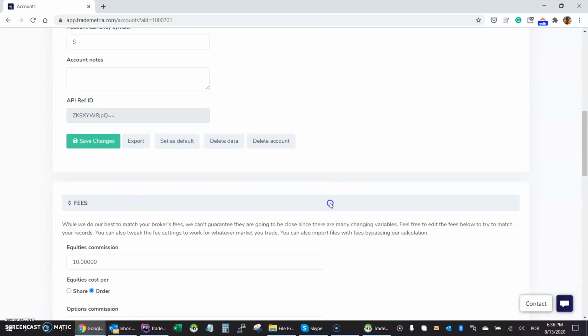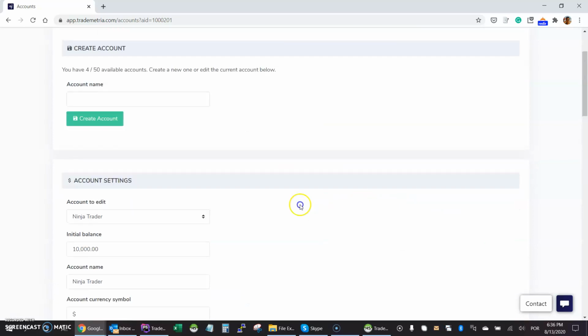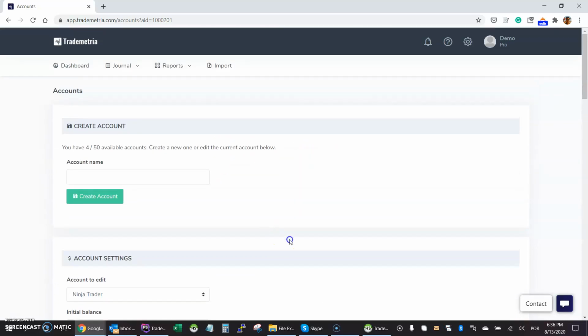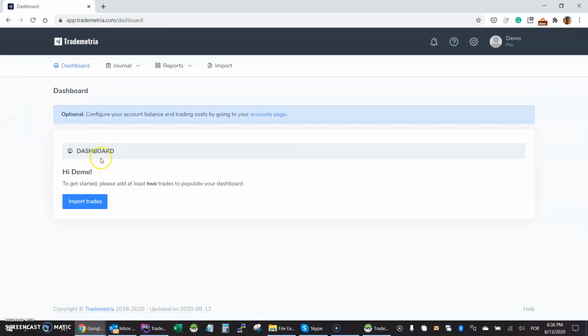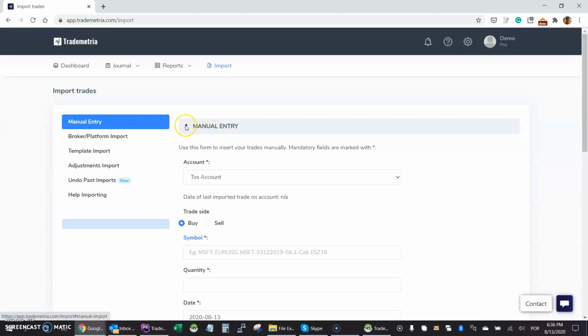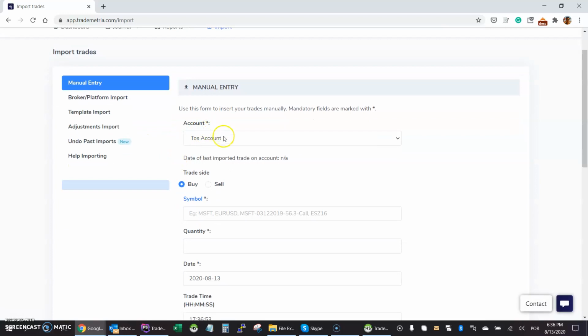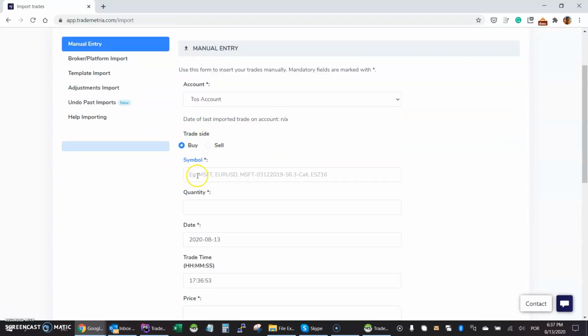I'm just going very quickly here through this page because there are other videos that explain the details of how the accounts page works. So let's go back to the dashboard and let's import some trades now. So here you can import trades manually. So you choose the account, you choose the side, and if you already have trades added, it's going to show you the date of the last trade added to this account, so you know where you stopped.